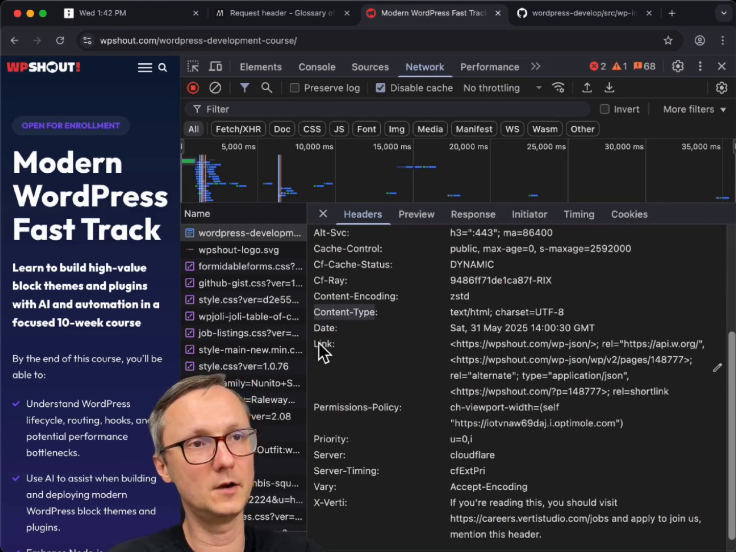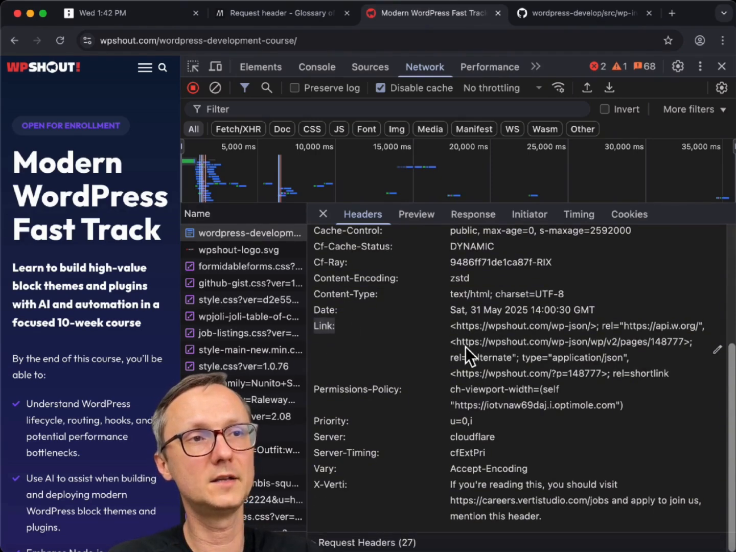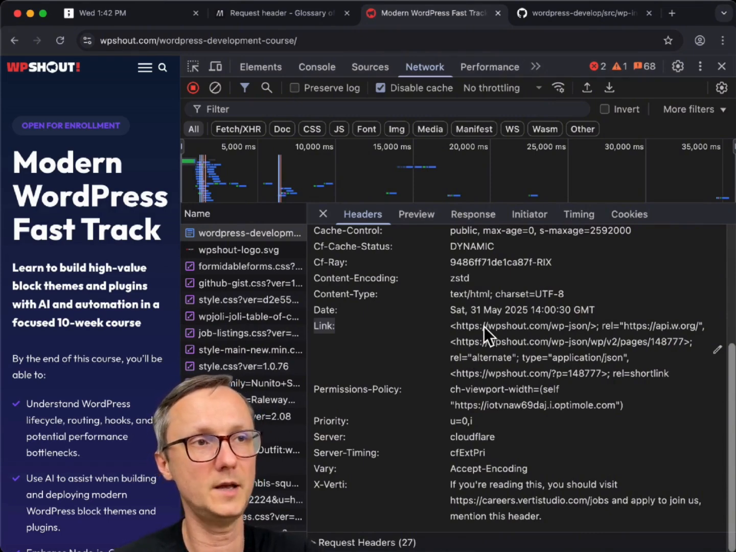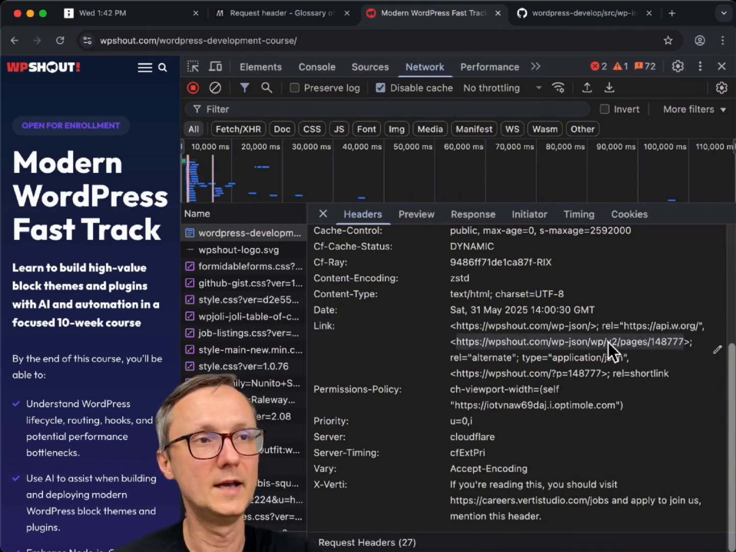Another important bit here is the link. So this is a standard way for providing additional resources linked to this resource that are available for the browsers or other applications to use. And a good example of this is the alternative representations of this page. So as you can see here, this is a page ID of this, and there is also a JSON representation, type application/JSON at this URL. So this is what I was talking about before. The same resource can have multiple representations.